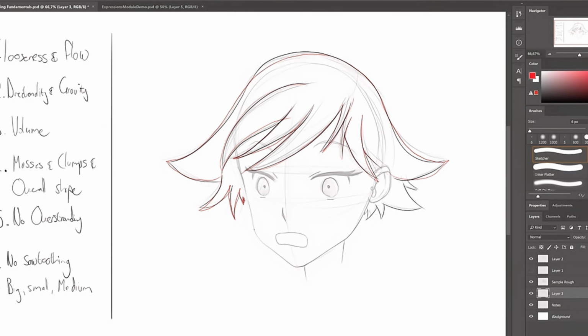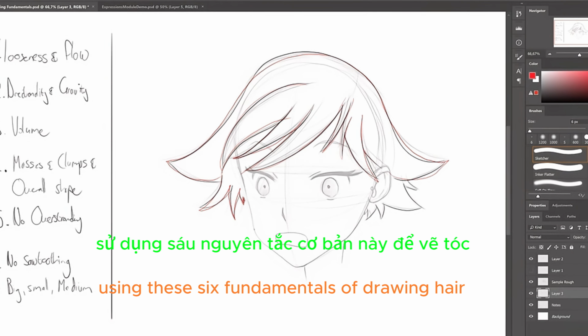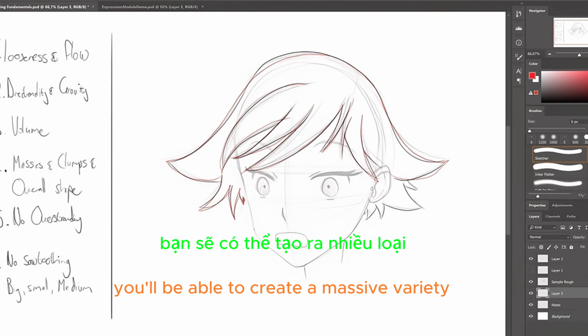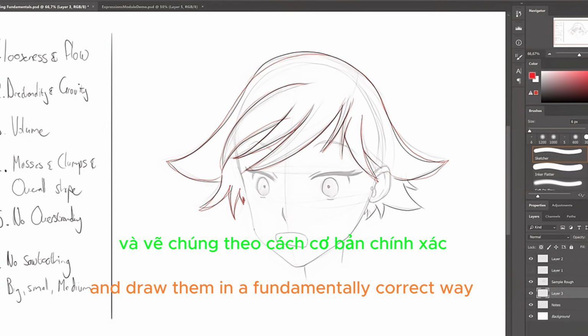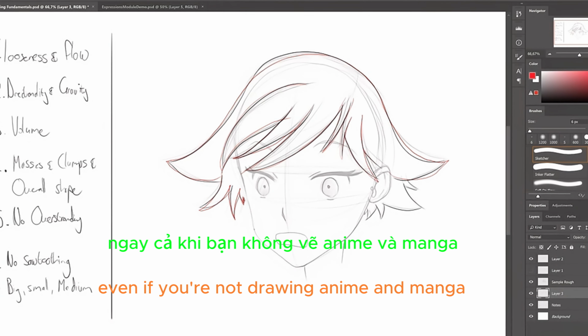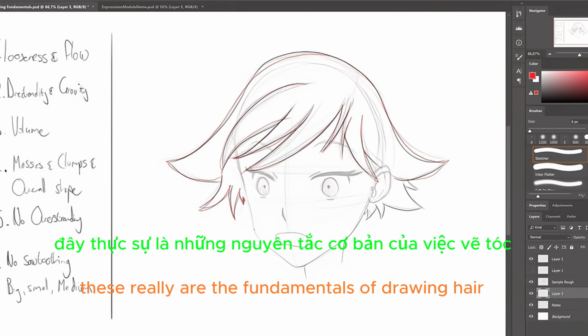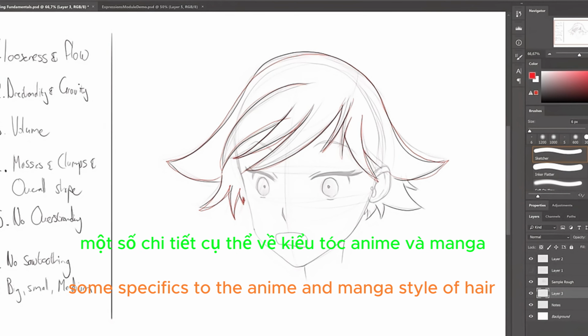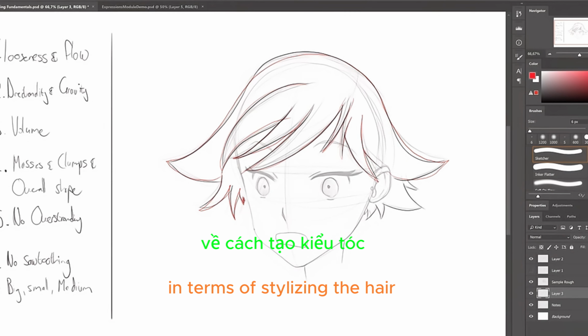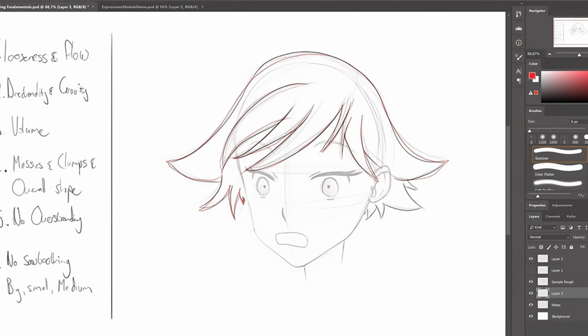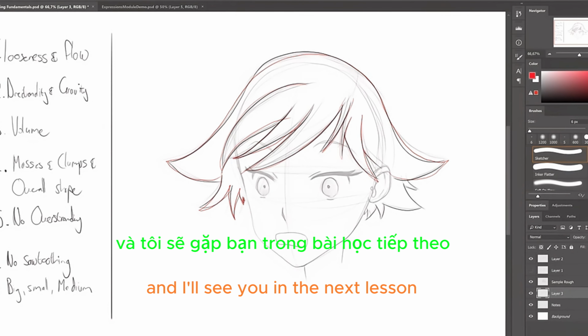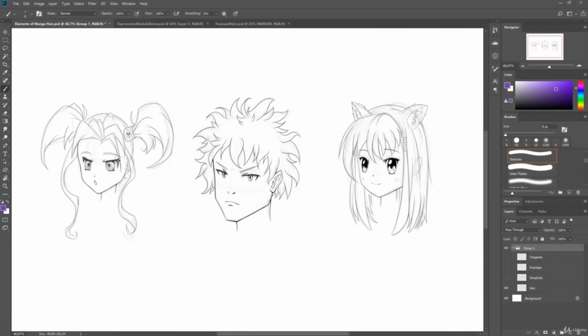So in ending, using these 6 fundamentals of drawing hair, you'll be able to create a massive variety of hairstyles and draw them in a fundamentally correct way. Even if you're not drawing anime and manga, these really are the fundamentals of drawing hair. In the next lesson, we're going to deep dive some specifics to the anime and manga style of hair in terms of stylizing the hair more for that particular look. That's the end of this lesson, and I'll see you in the next lesson.